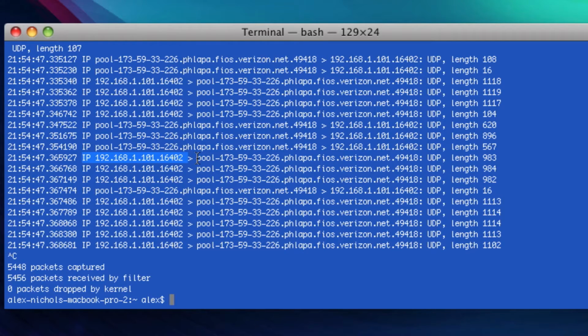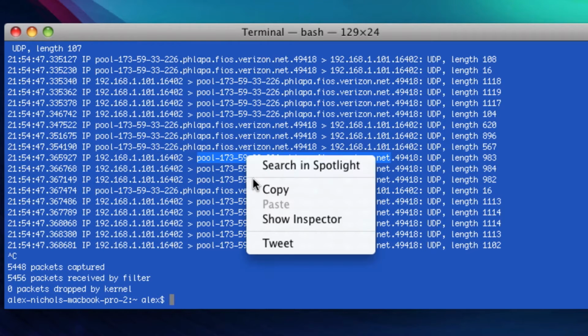So on the right side of the greater than, in this case it's on the left side, you'll see pool-whatever.fios.verizon.net and then some number. The number is the port. We don't worry about this. So get everything up to the dot before the port number, everything from after the greater than to right before the dot and then the number. So we grab this and let's copy that.